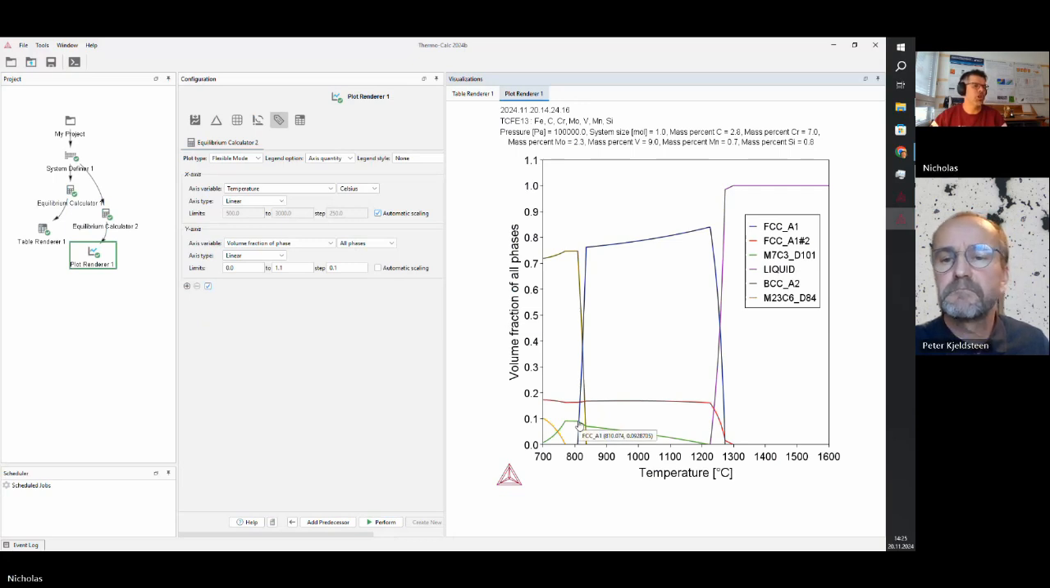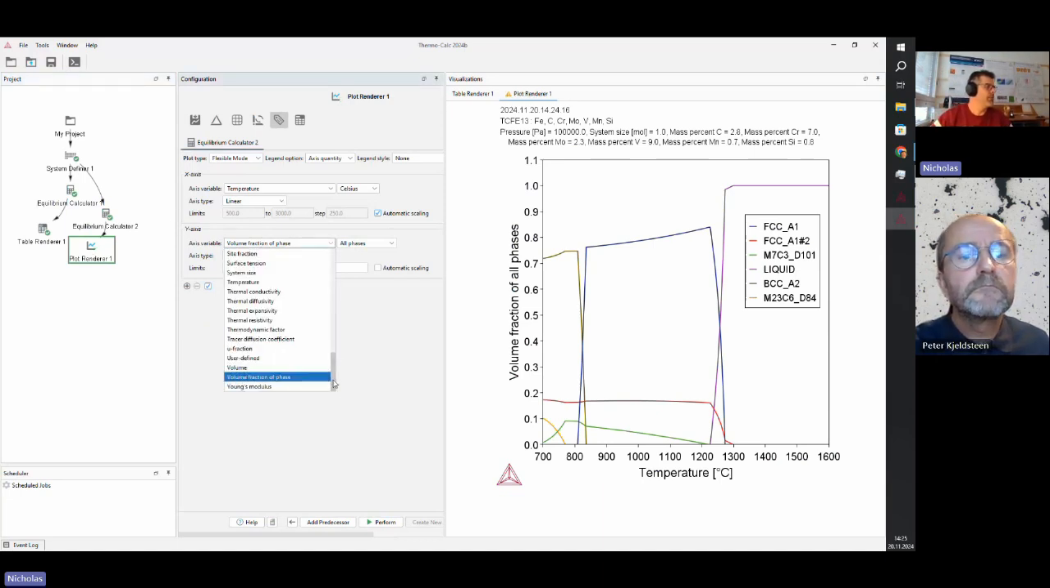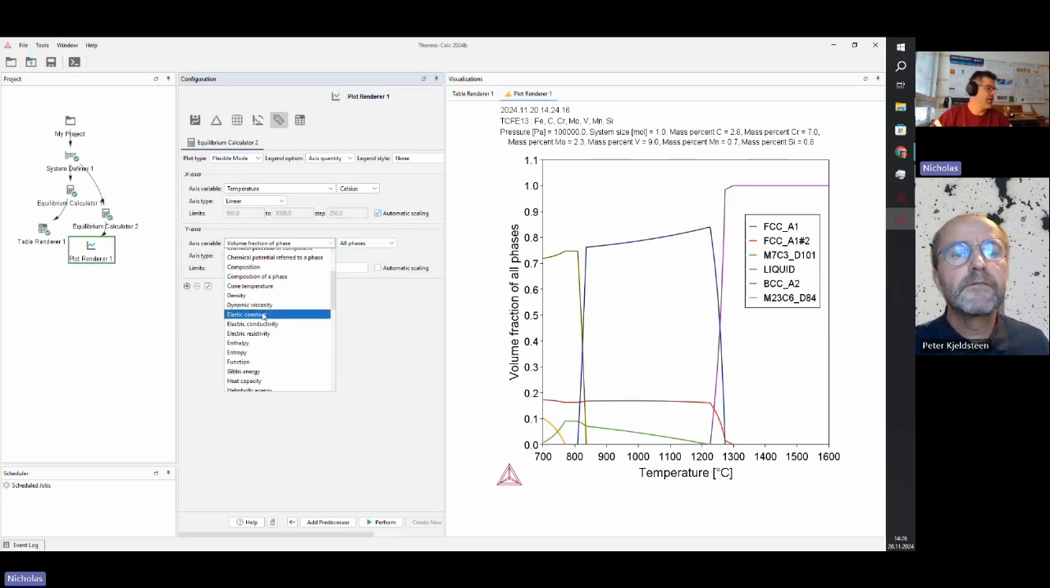And just a last word on this calculation: I mentioned the CALPHAD method is all about Gibbs energy, right? But if I click on this and look at the drop-down of all the things I could plot here, you can see that we've moved on from just describing the thermodynamics. We've now got things like, let's go down, the density, right?